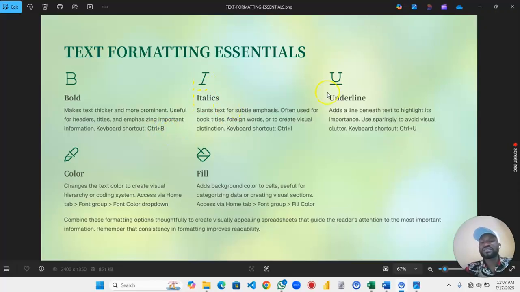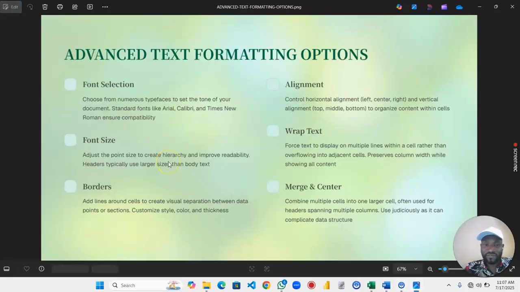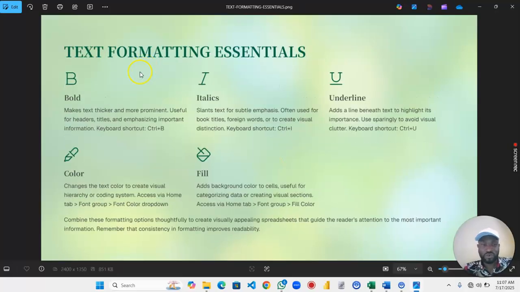We have the italics, we have the underline, we have the color, we have the fill. We also have font selection, we have font sizing, borders, alignment, wrap text, and merge and center. I think I have 11 here. So we're going to pick them one after the other, starting with bold.